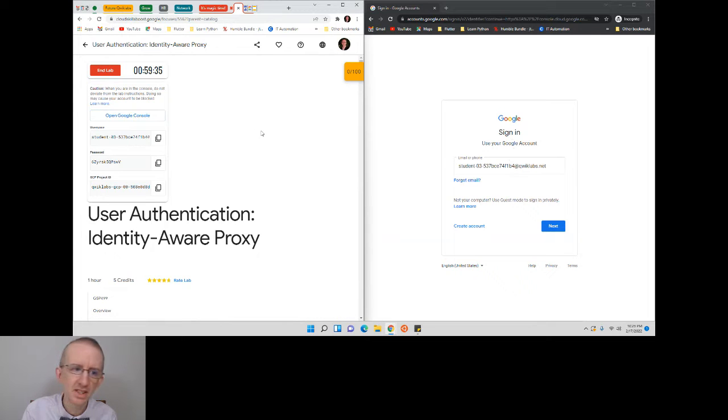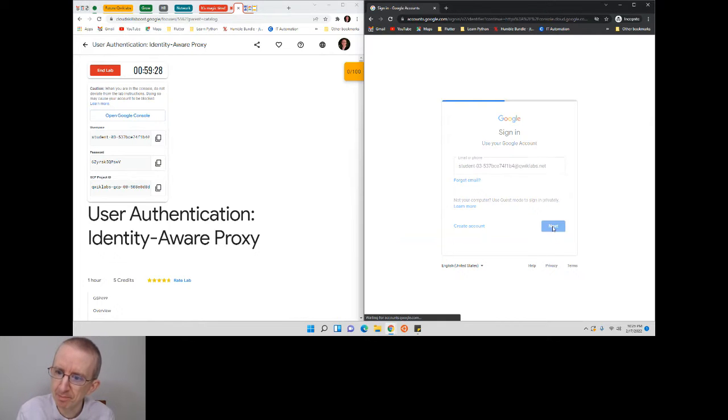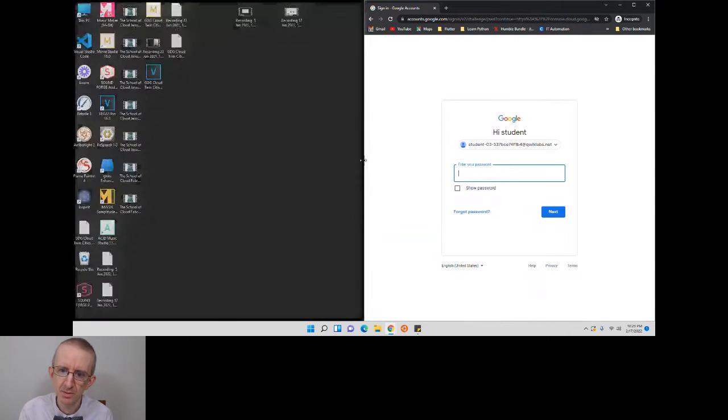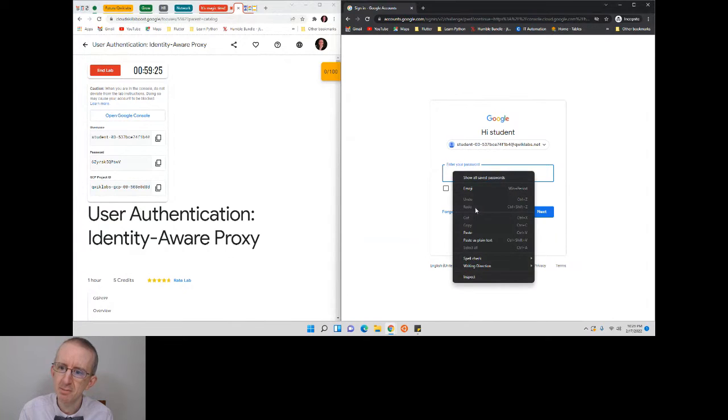Now it preloaded the username, so I'm just going to copy the password because I know it's going to ask for that next. Now I'll hit next right now. And I'll make this window a little bit skinnier. And I'll paste in the password.